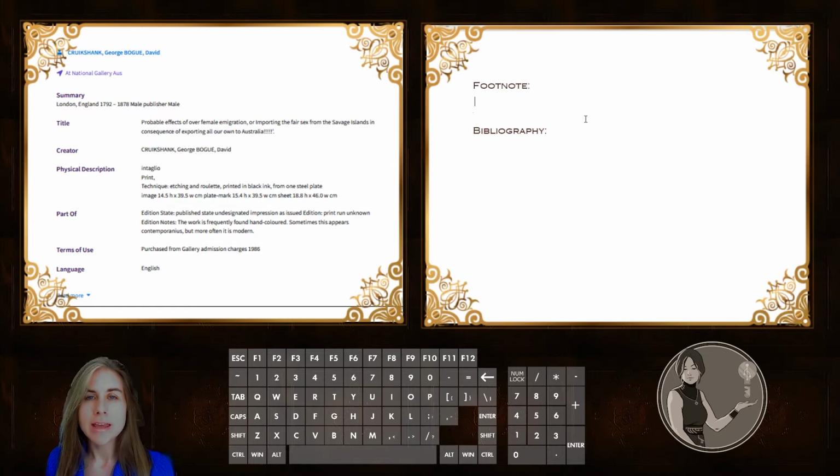So I have to decide, am I citing the image as created by George Cruikshank, or am I citing the object as produced by David Bogue from an image by George Cruikshank? To give you the most complete citation possible, I'm going to create a citation for the object itself, and this will give you all the different details from which you can derive your own citation, even if you're only doing the image as opposed to the object. So for creator, I'm going to include both individuals, George Cruikshank and David Bogue.